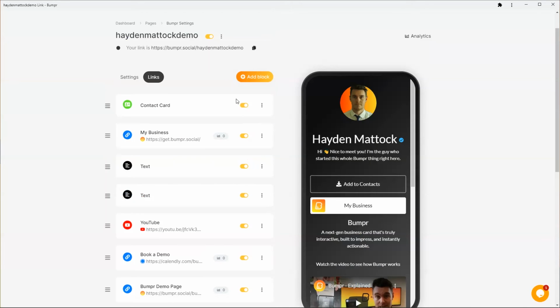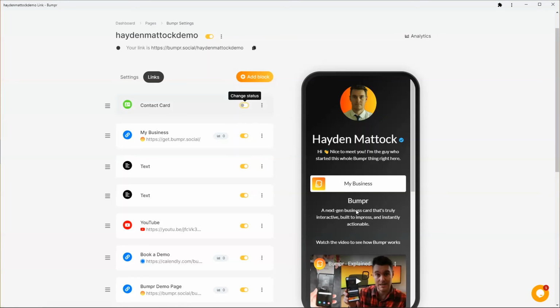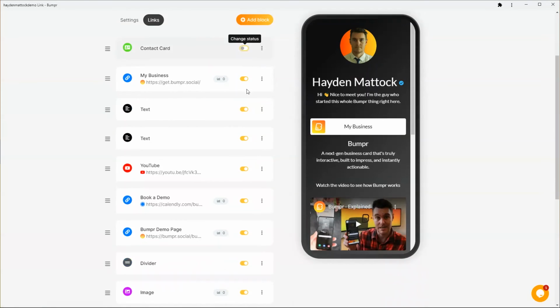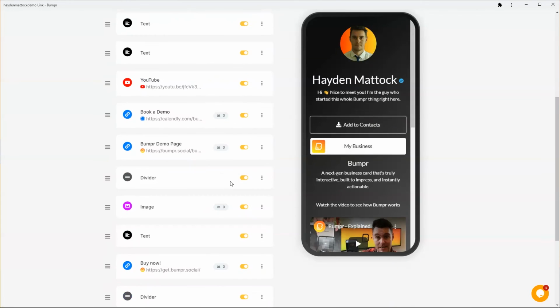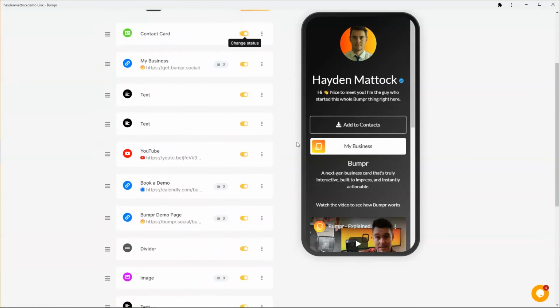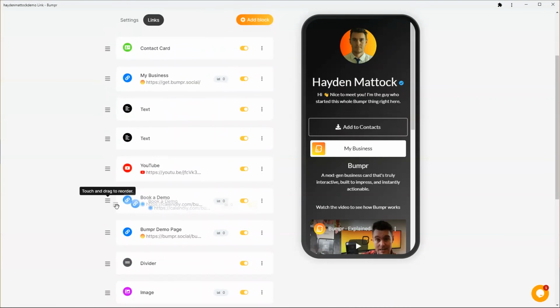Let's say maybe you didn't want to have your contact card shown anymore, so you could just toggle it off, and immediately it will no longer be on the page whenever someone is to open up your page again. Or maybe you just wanted to change the arrangement of things, so you notice that a lot more people are clicking on book a demo, so maybe you want to bring that to the top of your page, and that's kind of like a high priority call to action now.